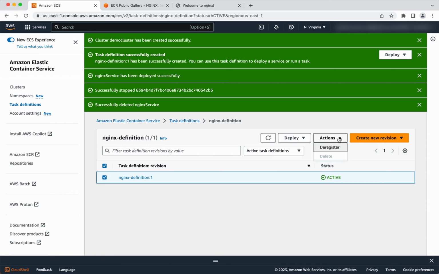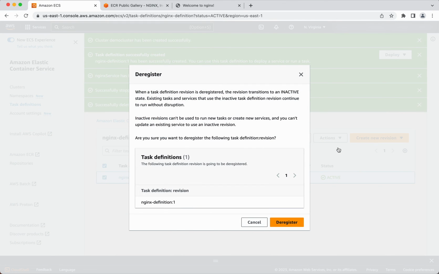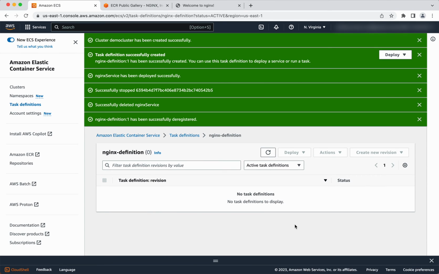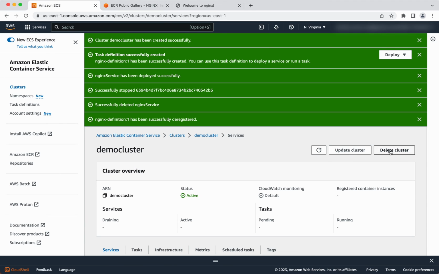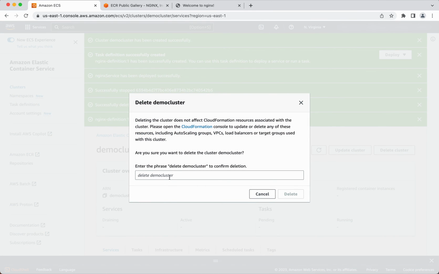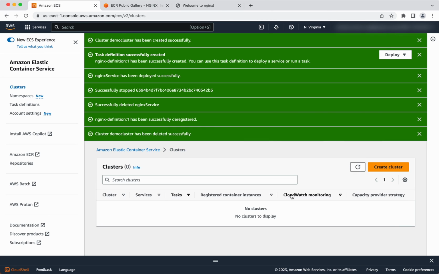Selected. Actions. Deregister. We won't be able to delete the task definition. We need to do the deregistration. That will ensure nobody will be able to use the task definition. Now let's go to the clusters. Select the cluster and then click Delete Cluster. We need to type here delete demo cluster. Click Delete. The cluster demo cluster also has been successfully deleted.